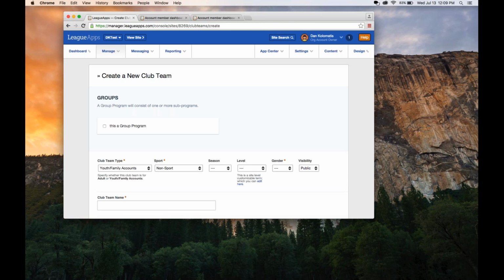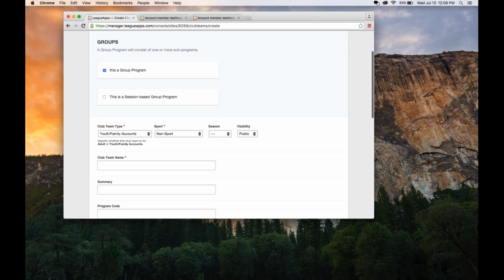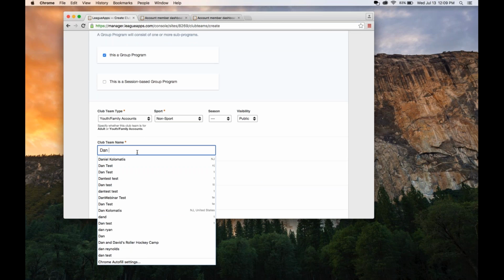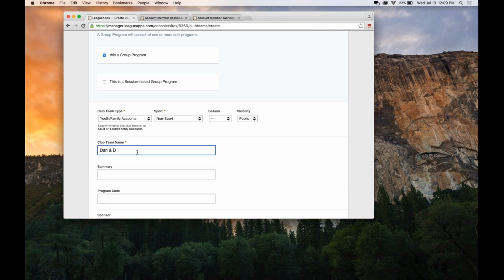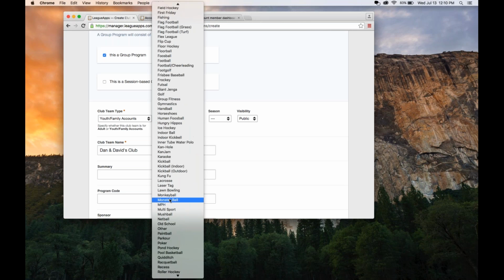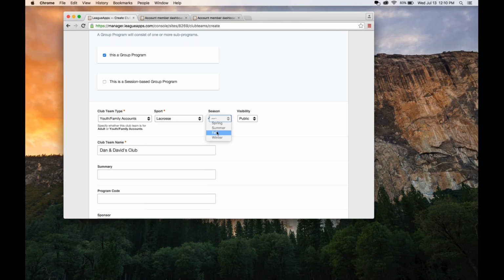We will make it a group program to match the tryouts. This will be Dan and David's club team. So we'll make the sport lacrosse again. There it is. And then the season will be for fall.